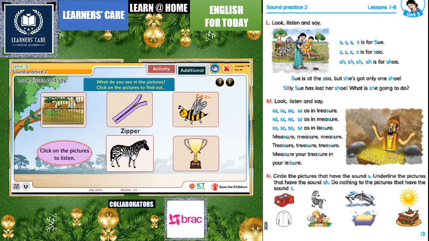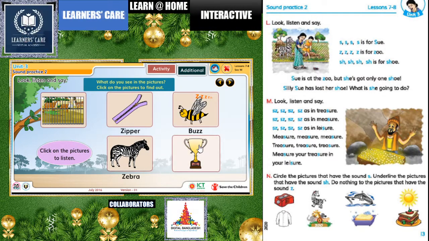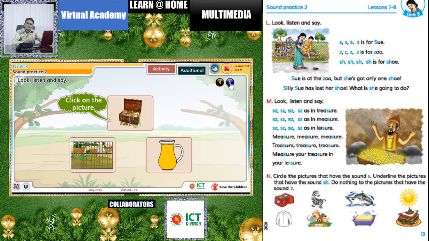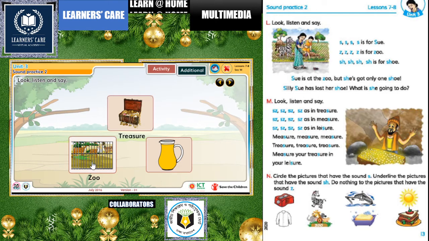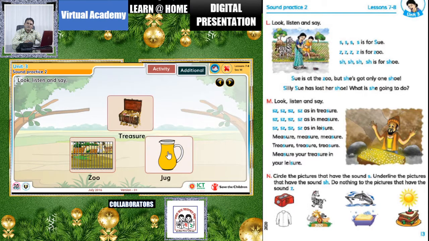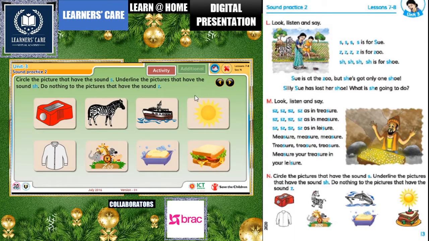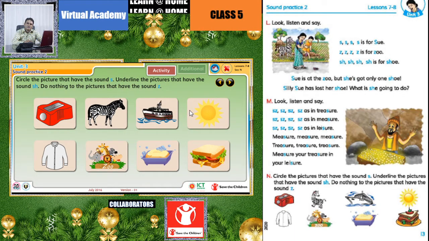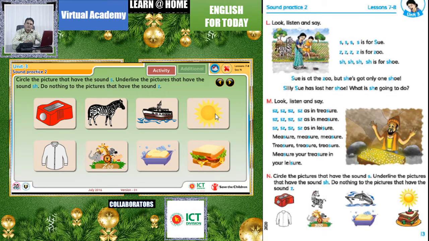Zipper, zebra, buzz, cup, treasure, zoo, jug. Circle the pictures that have the sound S. Underline the pictures that have the sound SH. Do nothing to the pictures that have the sound Z.